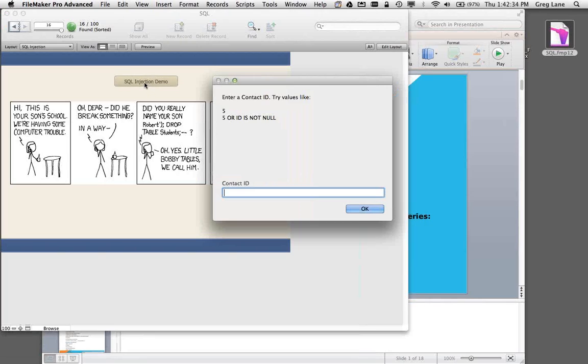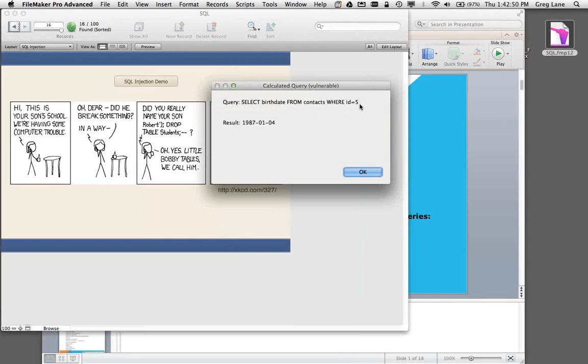So let me just show a quick demo of how that might work. I've got a script here with a couple of dialogs. We're prompting the user for a contact ID, and we're expecting them to put in something like a single number value. So if we do that, then we're taking that value and concatenating it with the rest of this query. So select the birth date from contacts where the ID equals 5, and we get a birth date just like we would expect.